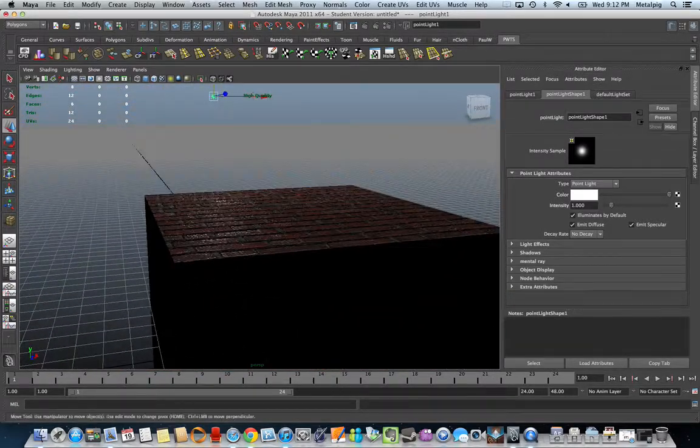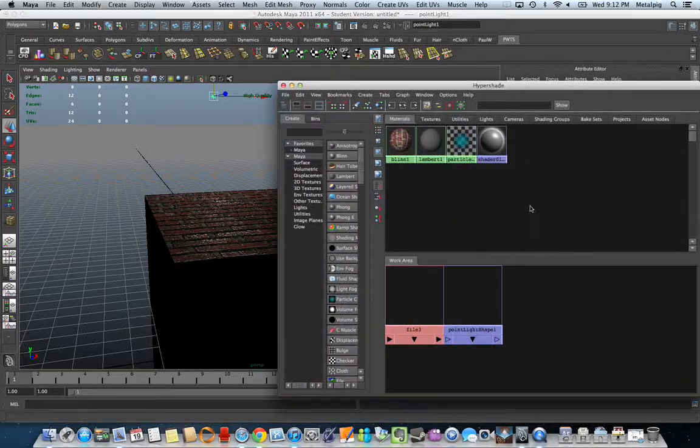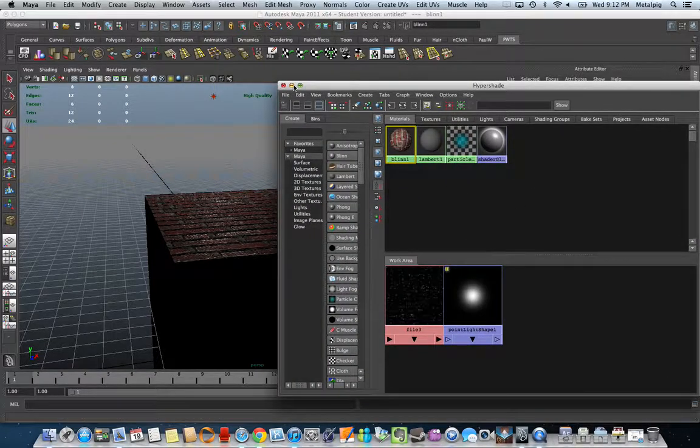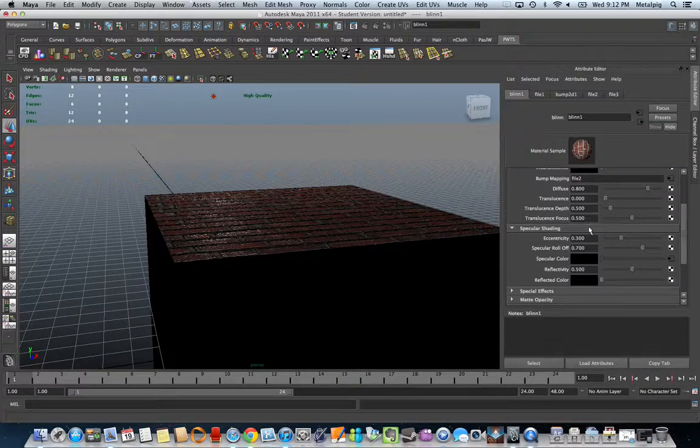If you're not getting enough specularity to test, you can always go into the material and play with your eccentricity. That's how far the light will spread, or your specular roll-off, and that's kind of like a power setting almost, or your reflectivity, which actually doesn't do anything in this particular case.